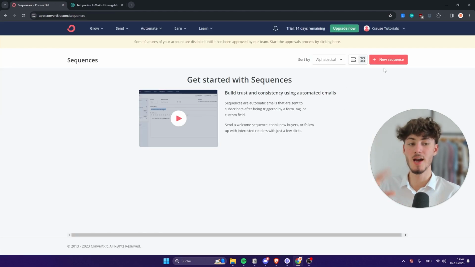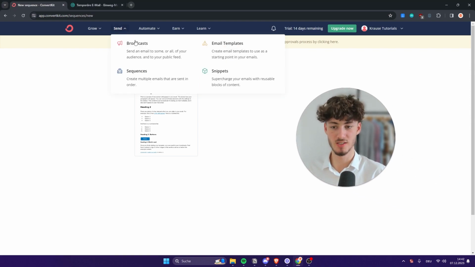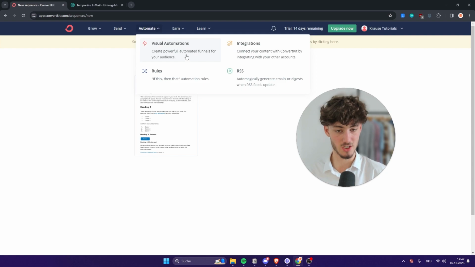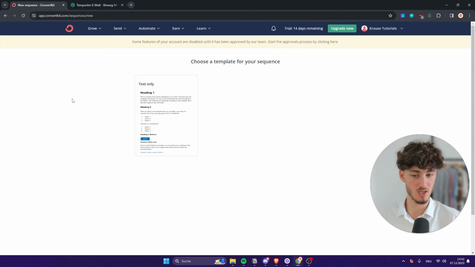Now basically, it is really important to understand the differences between sequences and automations. Sequences, as the text right here already suggests, are going to be multiple emails that are going to be sent in order. And as for automations, which we're going to set up in just a minute, these are basically going to be workflows where you can put in if and then sentences and so on. But for now, I will show you how to set up your sequences.